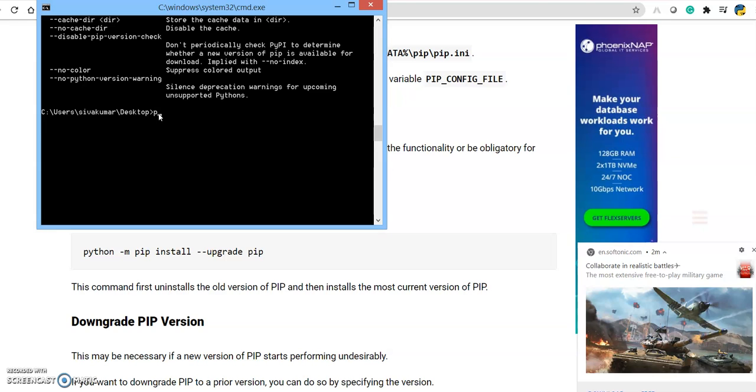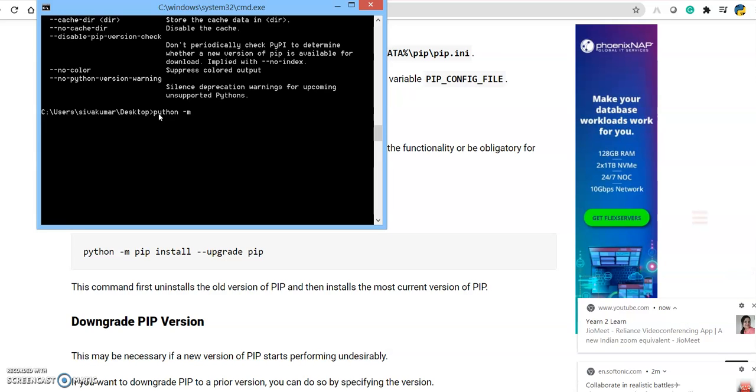Then you can even upgrade your pip package by giving python -m pip install --upgrade pip, where -m means running the module. It will install the upgraded version.